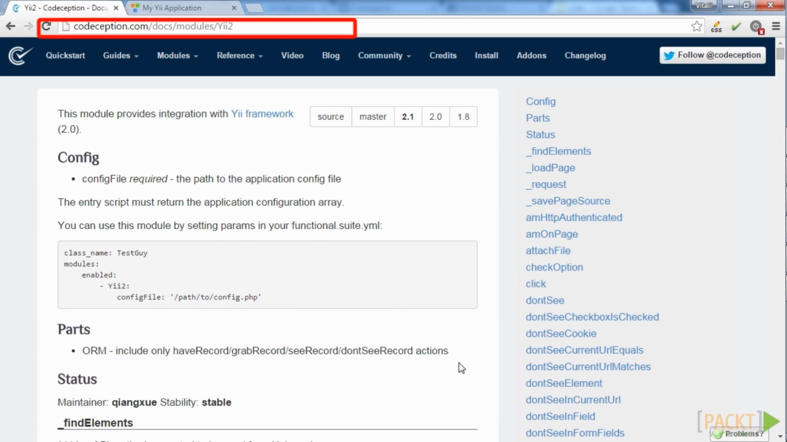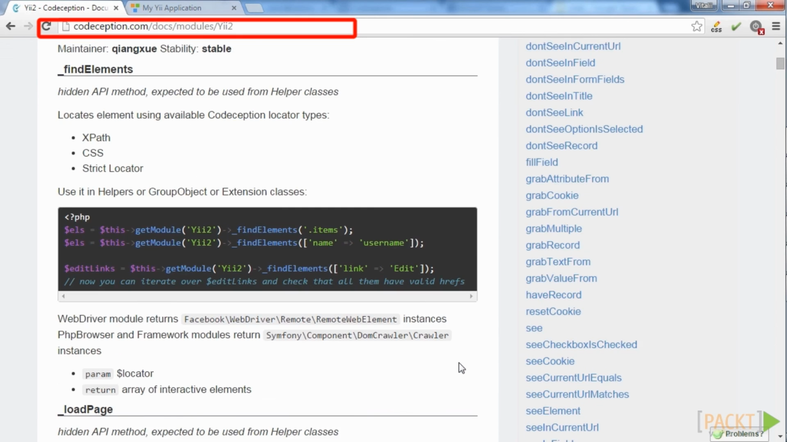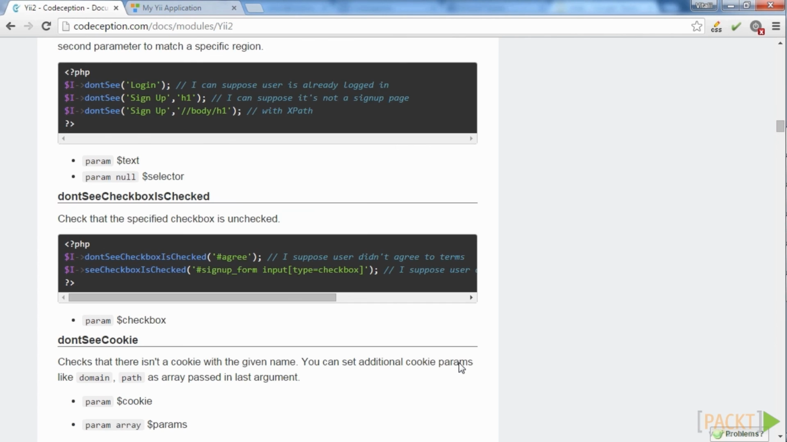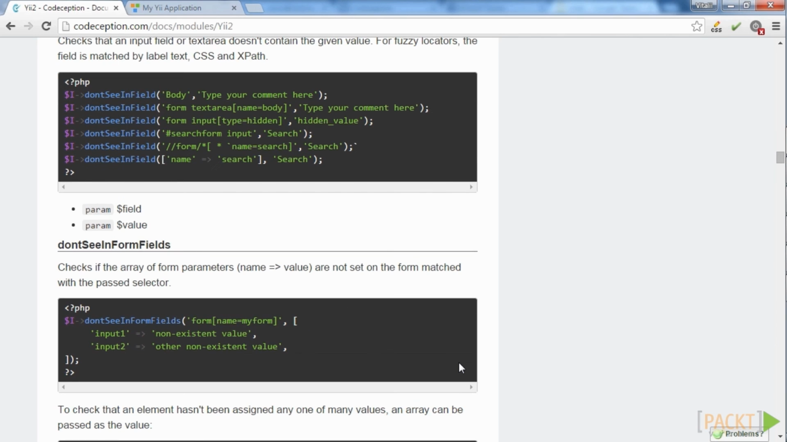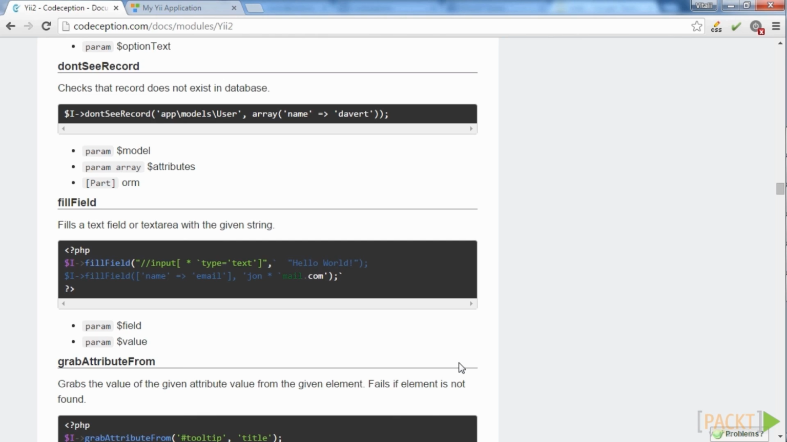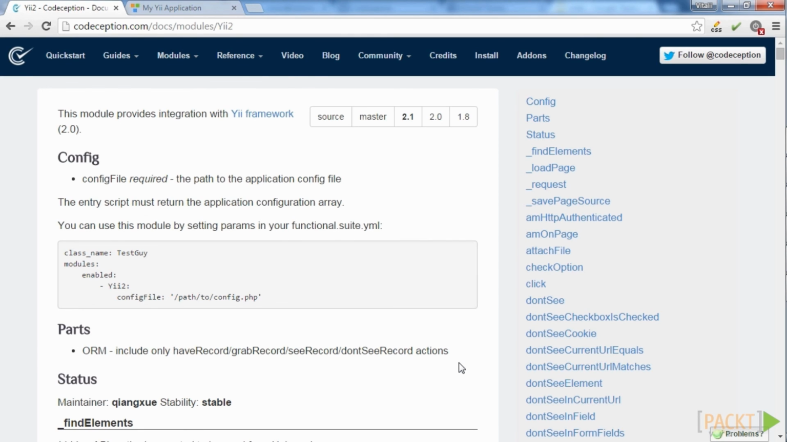Please have a look at the page codeception.com/docs/modules/Yii2. There is information on how to use Codeception and how to write functional tests with the Yii2 framework. Please read it if you need to know more details.